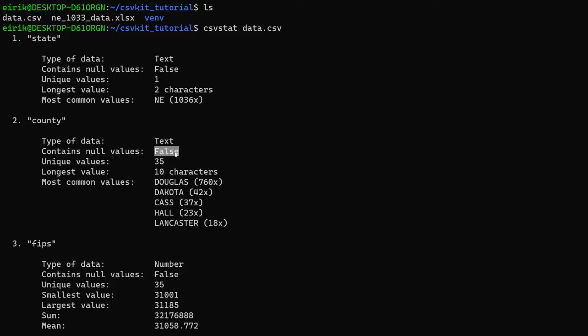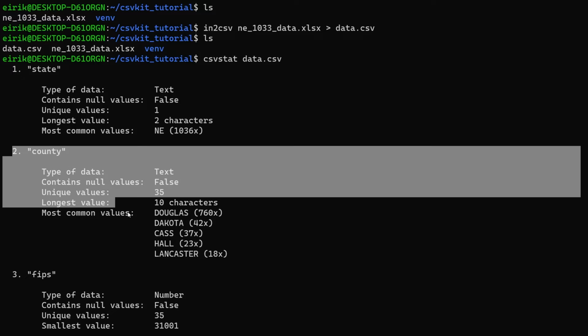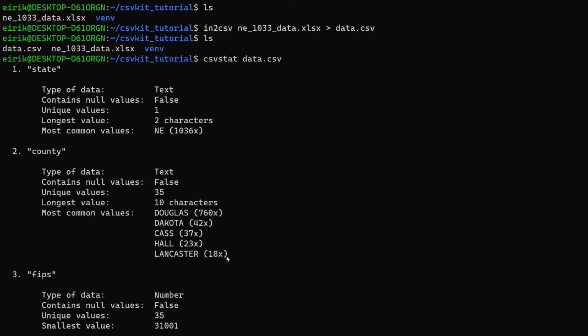It doesn't have any missing values. It has 35 unique values. And that makes sense. There is more than one county in a state. The longest text value has 10 characters, and the most common ones, I think it typically prints the 5 most common ones, are printed here. So it's Douglas, Dakota, Cass, Hall, and Lancaster. As far as I understand, there are more counties than this in the state. So that means that we're missing something that is not in the dataset. There could be good reason for this. Perhaps this is from a retailer that doesn't operate in all of the counties and so on, but it gives you some further questions that you can now start to ask. Namely, why are we missing some of the counties? Maybe we don't operate there, or maybe we're actually missing some real data that we have collected.